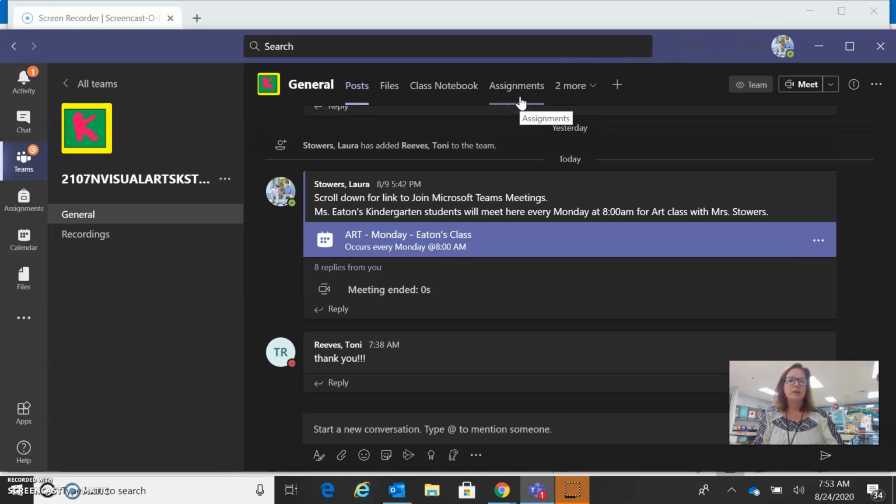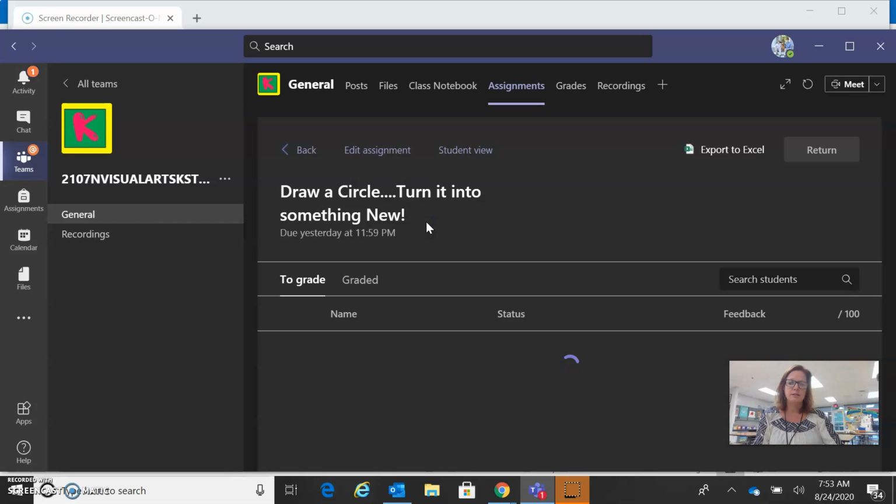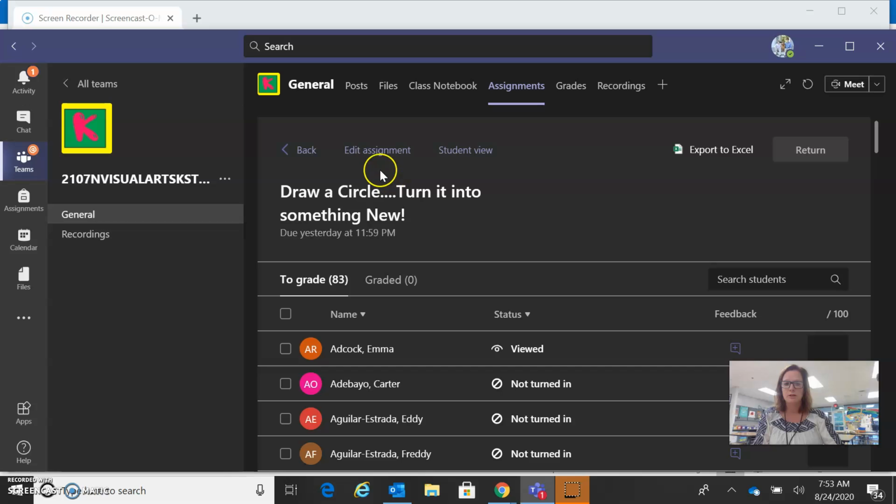Assignments. So you're going to click on assignments. Kindergarten has 2 right now. All grades have 2 right now. Last week we were doing the draw a circle. Every grade level did draw a circle and turn it into something new. This week kindergarten is lines. Every grade level has something different, but you should all have 2 assignments. So I'm going to click on this assignment, draw a circle. It was due yesterday. No stress. Please don't stress about getting these art lessons in. Art should be fun. It shouldn't be stressful.